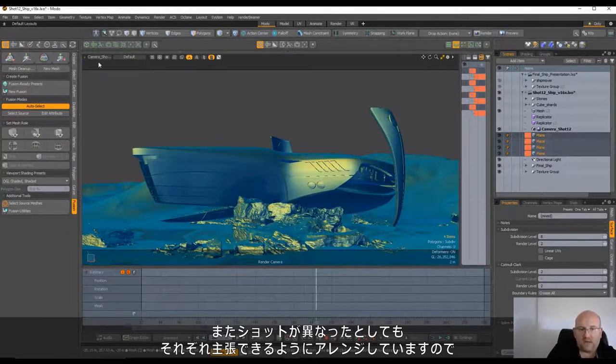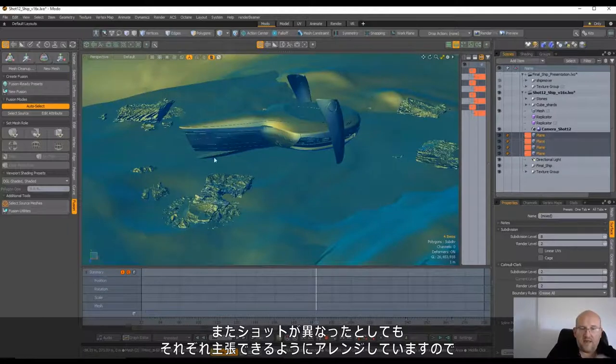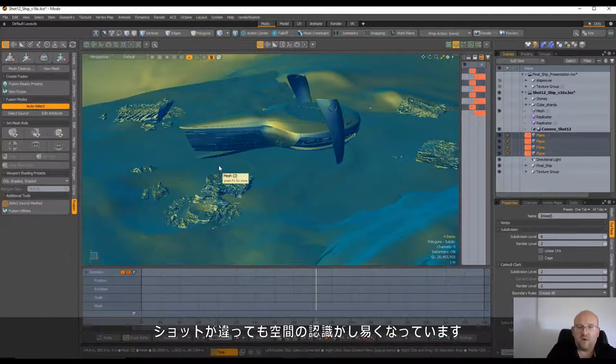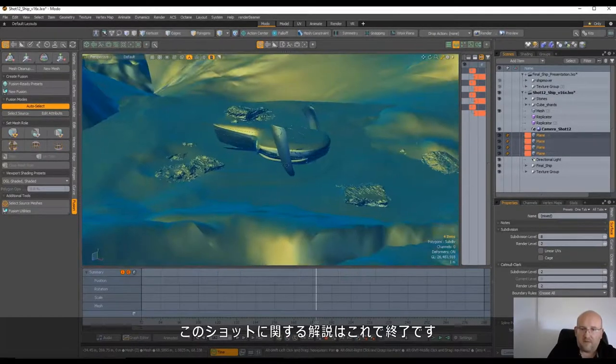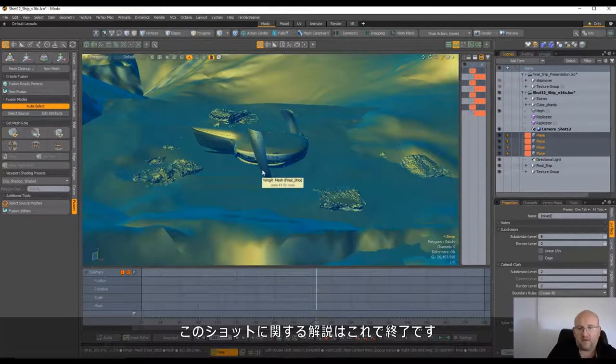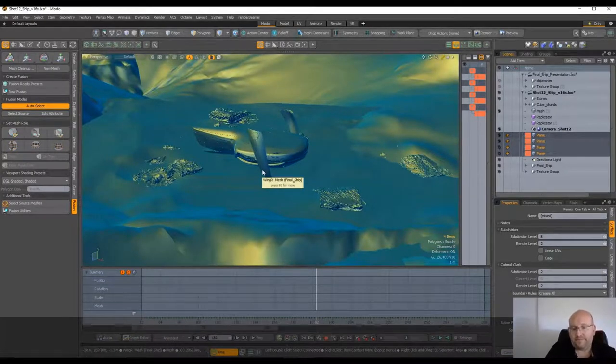Now, what's also important is that these stones are arranged in a way that they are also being recognized in the other shots after this shot. So you always know where you are, which means you can always recognize the environment when the pilot is walking around. So, well, that concludes my talk about this shot.